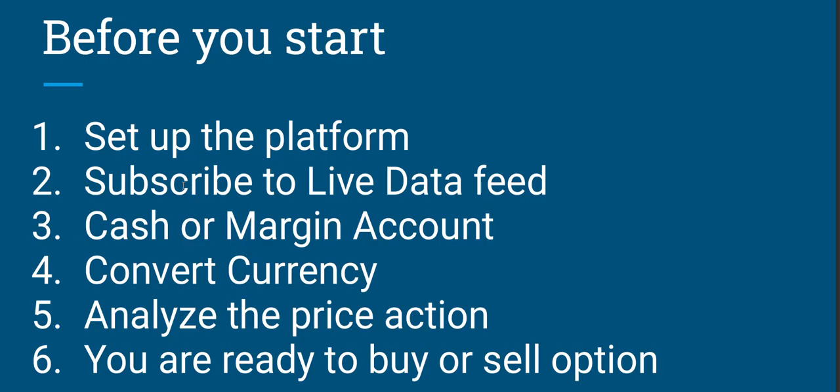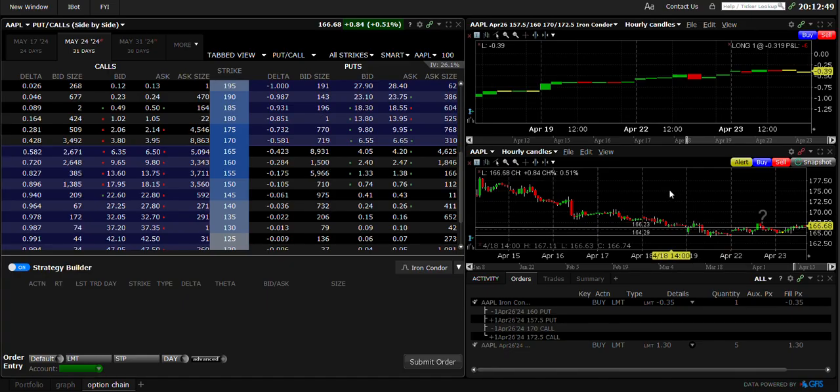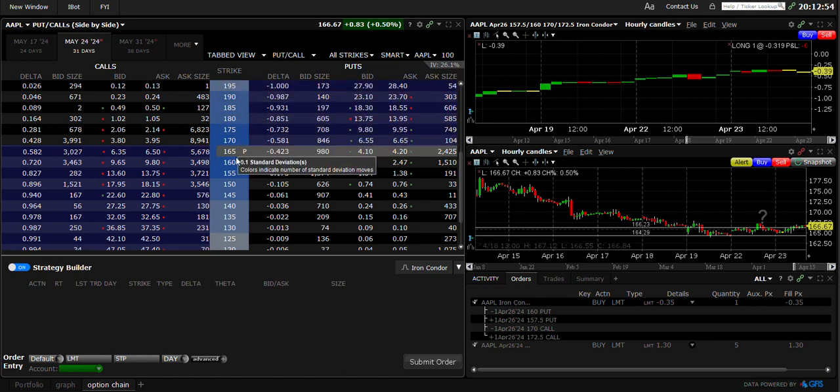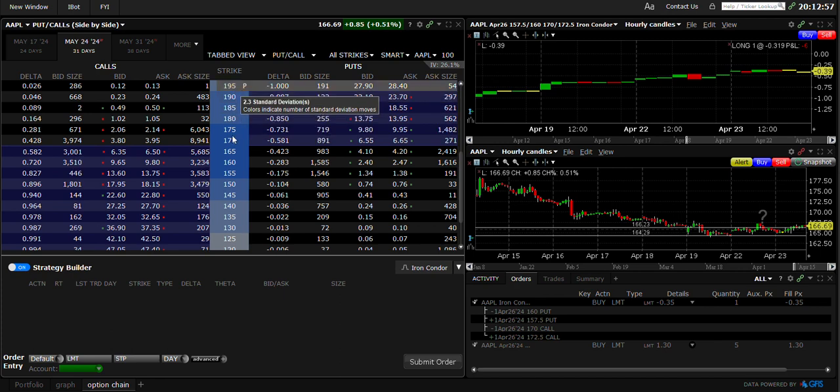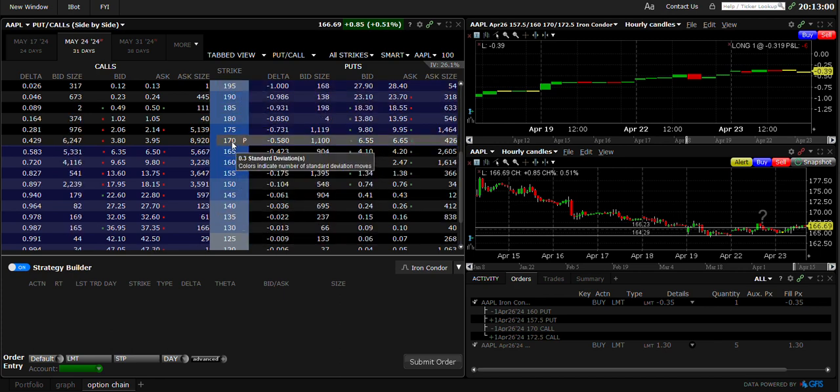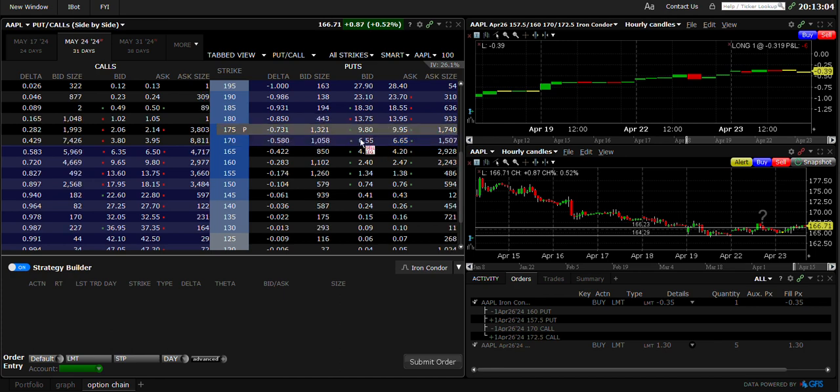Now, the second thing is to subscribe to the live data feed. You need real time data about the options. What do I mean by this? Here, if you look at the option chain, in the middle you have the option prices. This is Apple, and in the middle you see the prices 170, 175, 180, and you see the put side option prices and call side option prices.